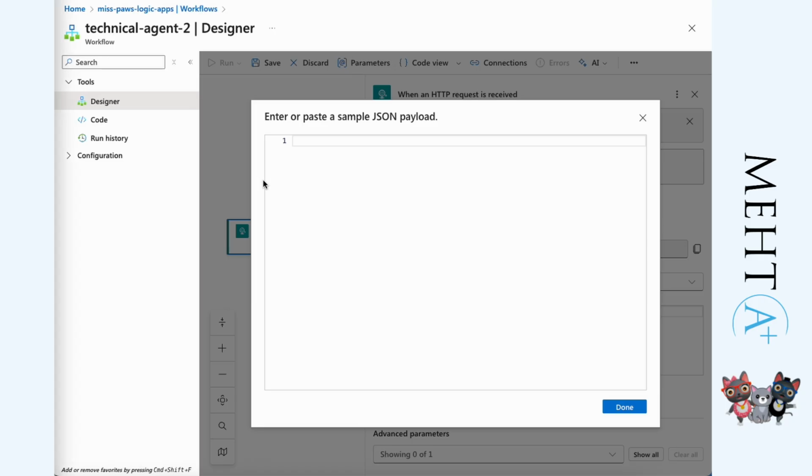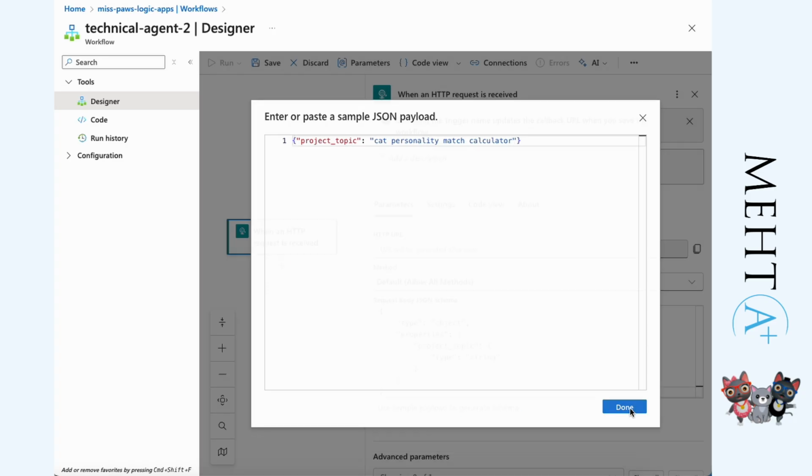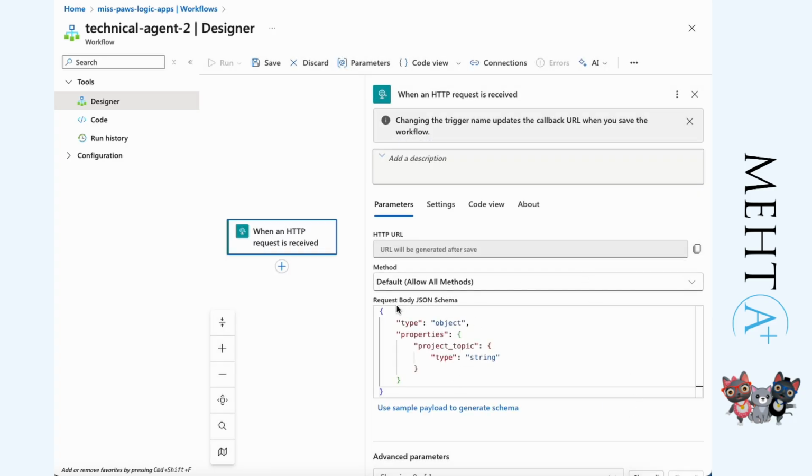So in our sample payload, I'm going to type in project topic. It honestly doesn't matter what you type in for now because this is just a sample that it's trying to create, but we can put in cat personality match calculator. And then we're going to click done. And you can see that the request body JSON schema got populated. Now, when we click on the plus sign, we're going to add an agent.